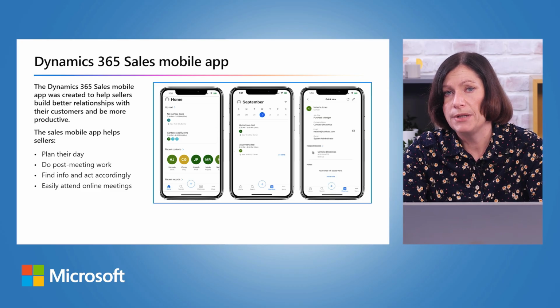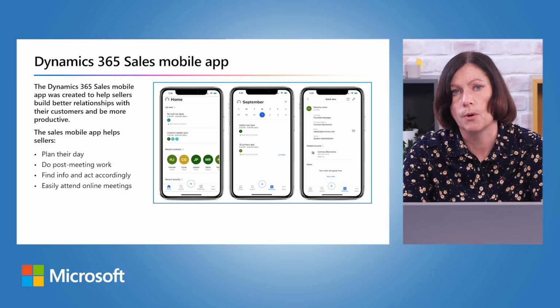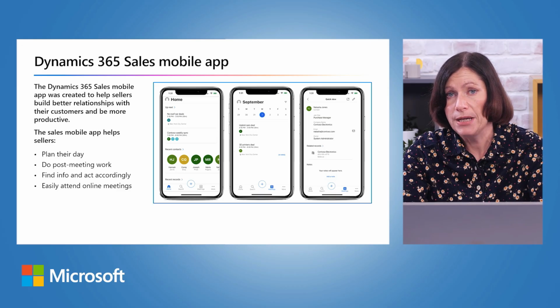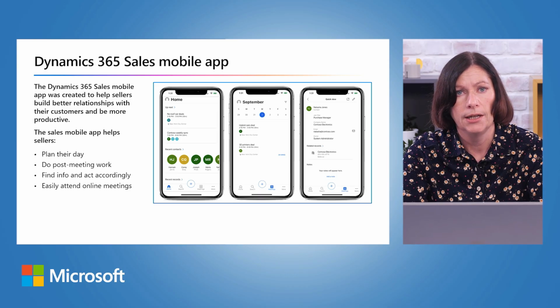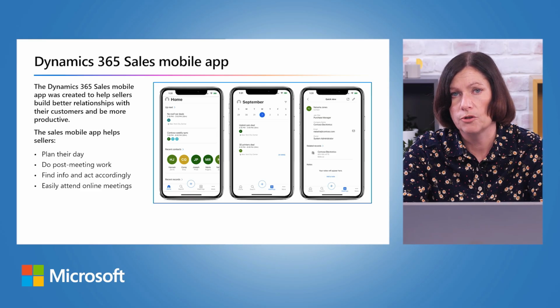You can do post-meeting work. It's important to capture details as quickly as possible. After you're out of a meeting, you can quickly add notes using voice dictation. You can create contacts and update data in relevant records. You can find required information and act accordingly. The layout of the mobile app puts the information you need right in front of you. Easily find a contact you want to reach out to or quickly access recent records you've worked on.